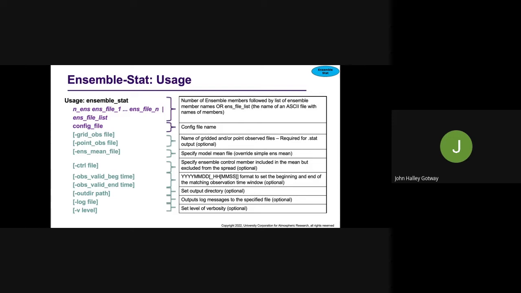If you have chosen to specify a control member, that lives in a separate file, and you would specify it on the command line using the -ctrl option, and this is new for version 10.1. The control member is included in the computation of the mean in the tool, but it is excluded from the spread. In general, the feedback we've heard is that while folks at the Met Office often do specify a control member, at NOAA EMC that's less commonly done.